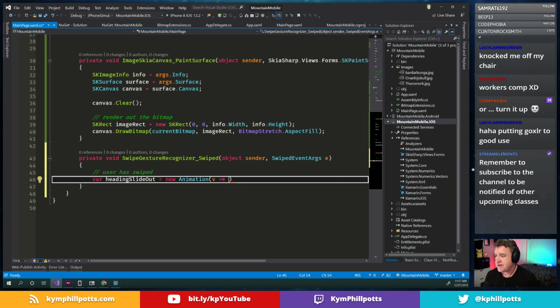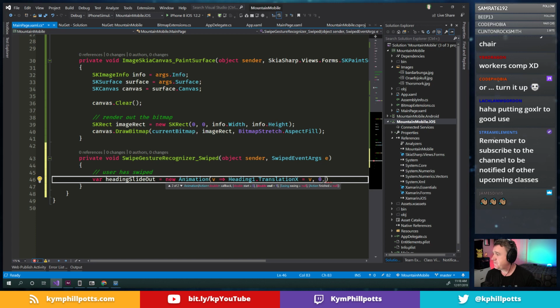So I'm going to create a new animation, and the animation is going to act on heading 1. Okay, we're going to go and adjust its opacity. No, we're not. We're going to go and adjust its translate X, and we're going to give it a value. I want this to go from where it is, so its starting point is going to be 0, and we need to put it somewhere off the screen.